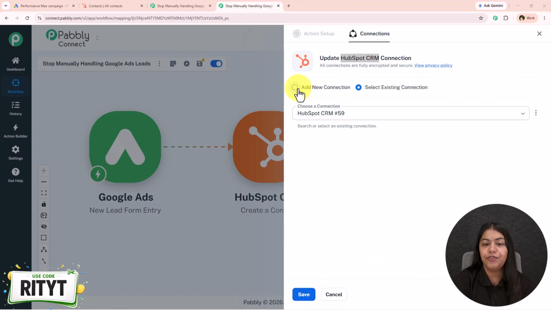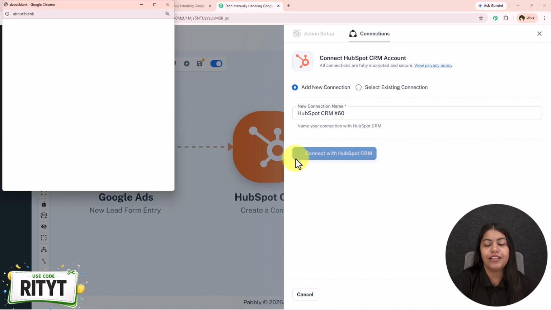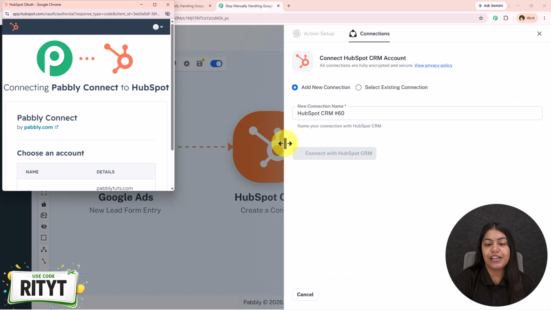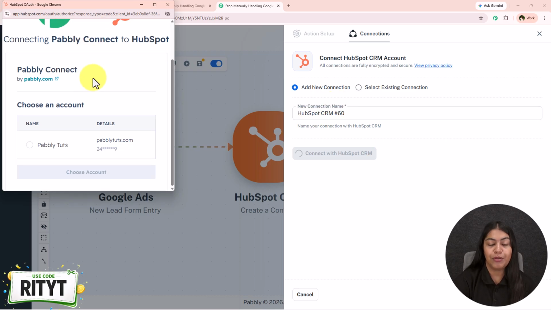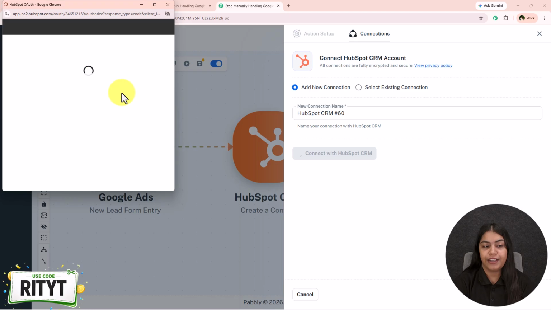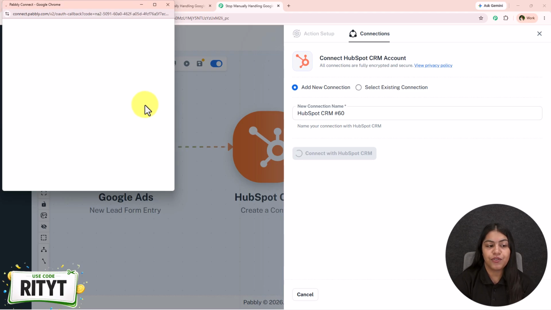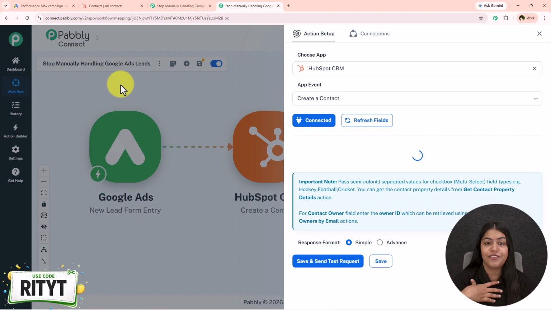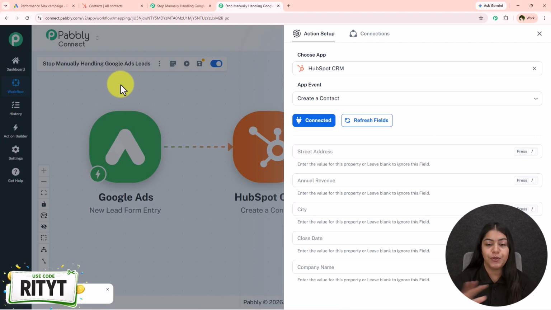But if you haven't, follow me, click on add a new connection and then connect with HubSpot CRM. Now you have to make sure that your HubSpot account is logged in before starting with the automation. If not, first Pabbly is going to ask you to log in to your account, and if the account is already logged in, just choose the account and click on this choose account button. Once you do this, Pabbly is going to ask you for some permissions, so give Pabbly all the permissions it is asking for because your data is 100% safe and secure with us, no need to worry.